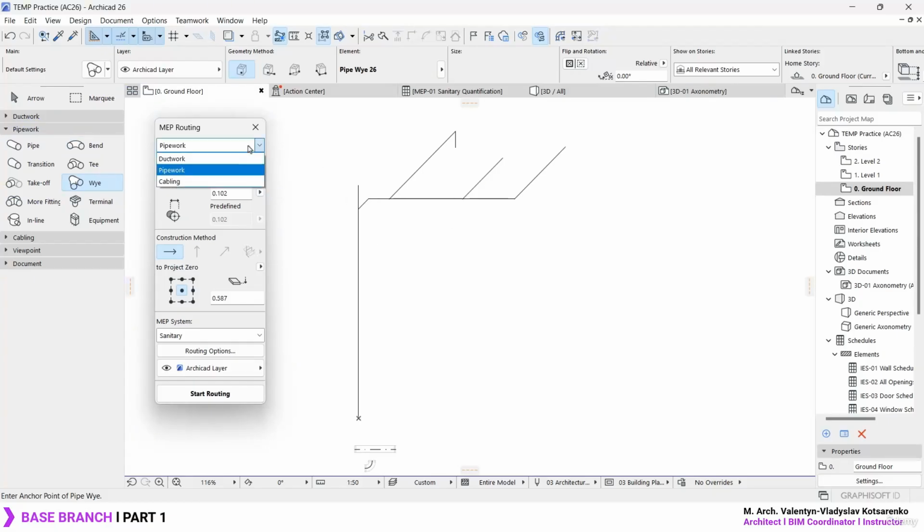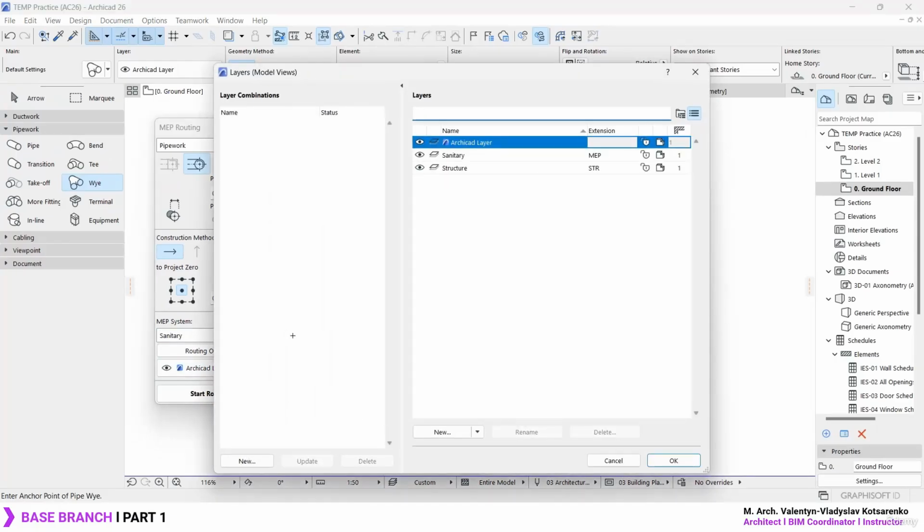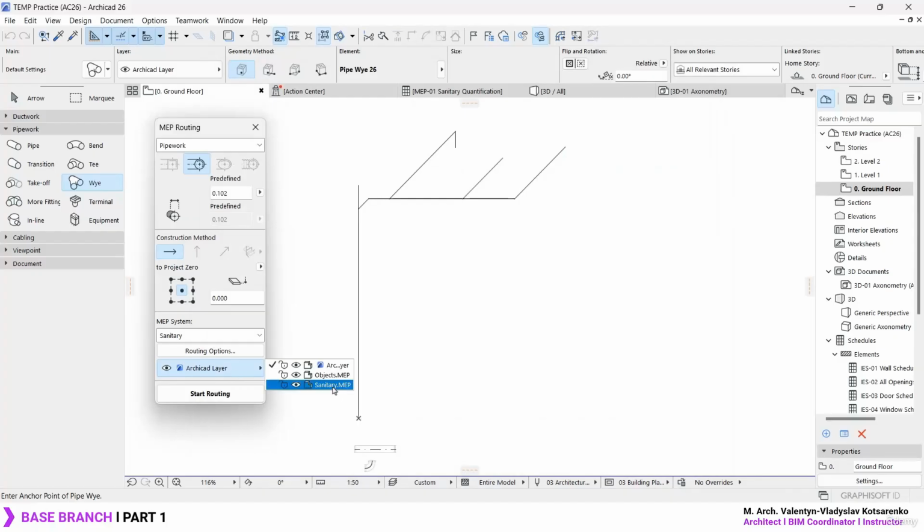Okay, so let's go ahead, select the pipe work. Well, the diameter is already set, so we don't need to set anything else over here. For the elevation, let's set this to be on the level 0. For the map system, this is going to be sanitary. And for routing options and layers, first off, for the layers, how about we maybe delete everything except sanitary. I'm going to delete this one. And I'm going to create a new layer, which is going to be called objects. This one is going to have an extension, which is map. Let's press OK. For the ArchiCAD layer, it's going to be sanitary.